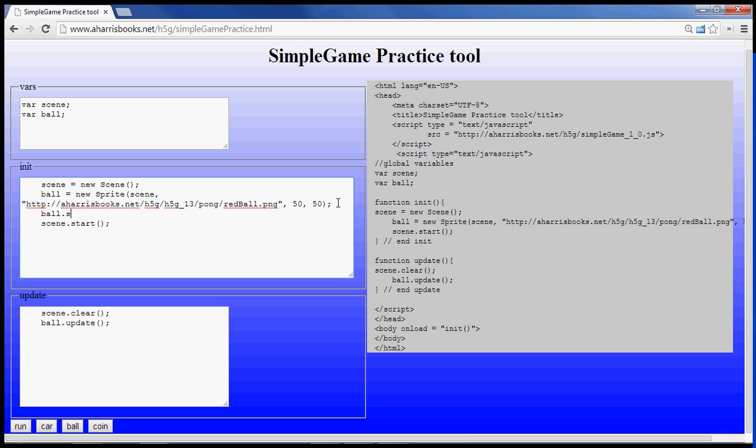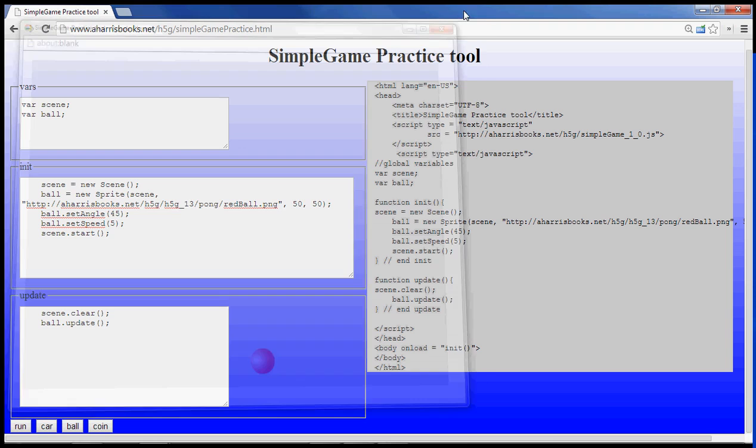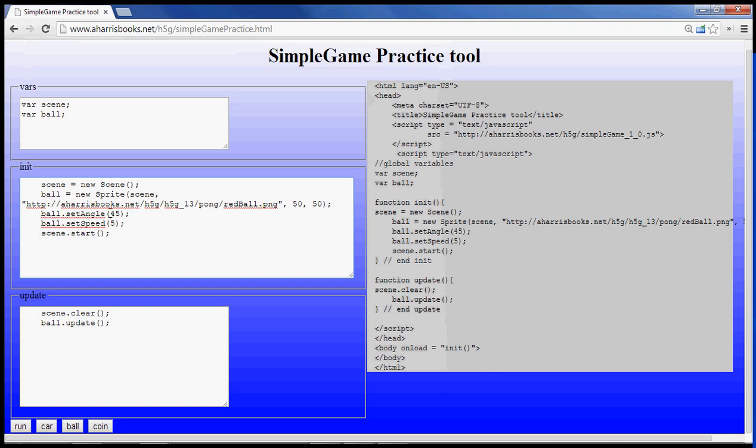So let's say ball.setAngle, what angle do you want it to go? 45 degrees. Ball.setSpeed, let's say 5. Let's try it. You ready? Hit the run button again, and look at that. That's pretty neat. Oh, let's change these things. The ball setAngle 135, and we'll make it go a lot. Oh, not 1335. And we'll set its speed to really fast.